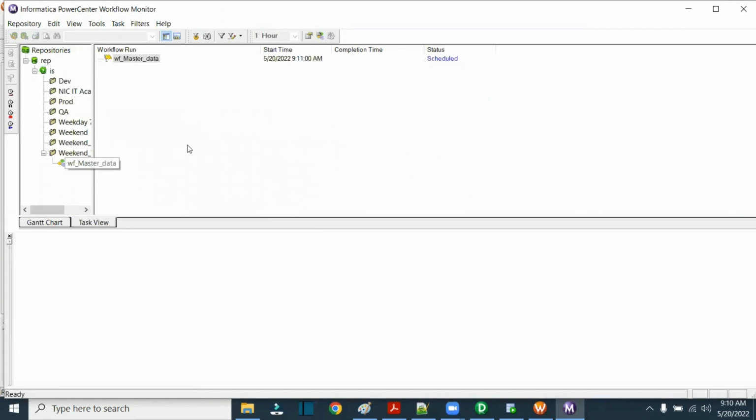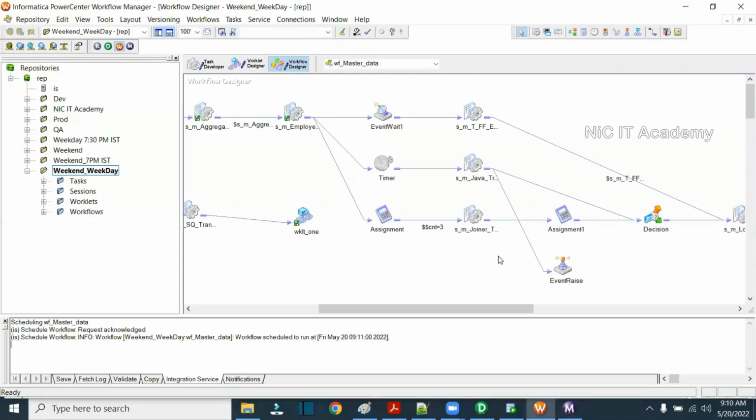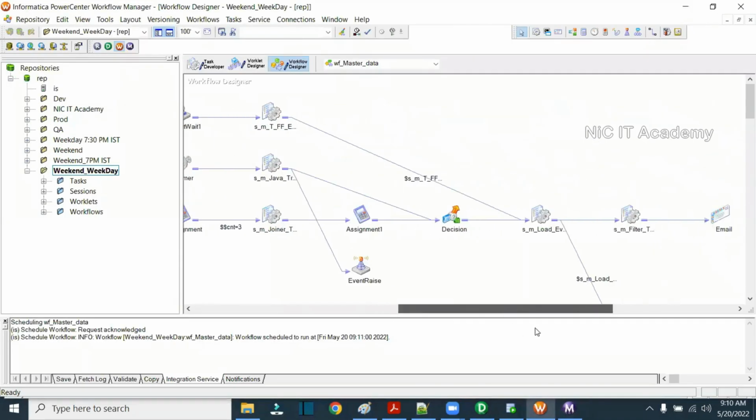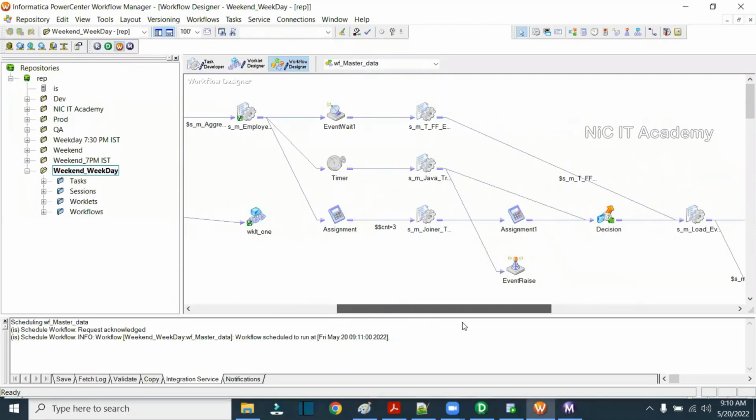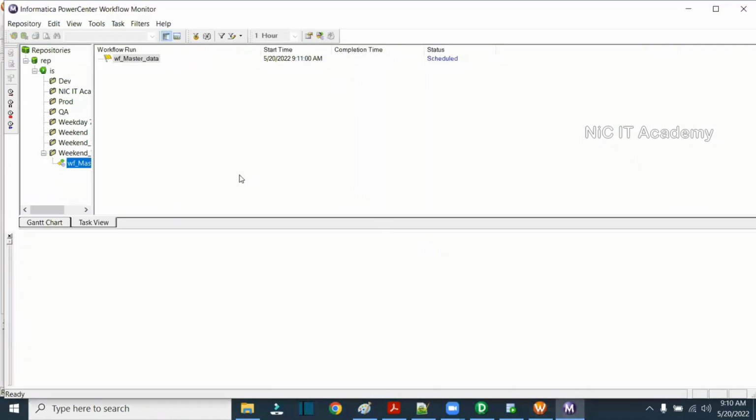Okay, so you can see this will be scheduled on this particular date, 9:11 a.m. So automatically it will start by 9:11 a.m. We are not going to do anything. It is an automated process. Based on how we have given the dependency, right? Based on the dependency, it will be running. So that's what it will be.